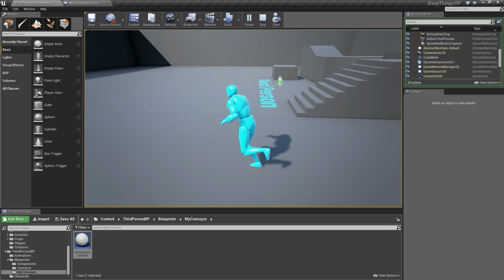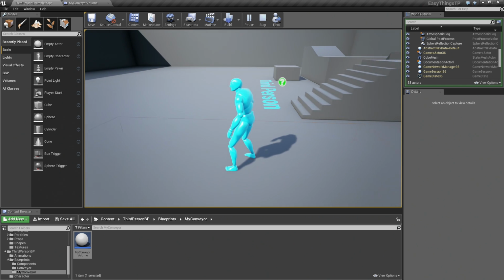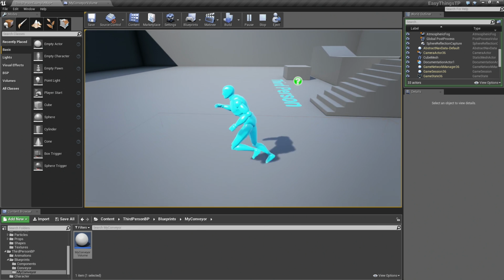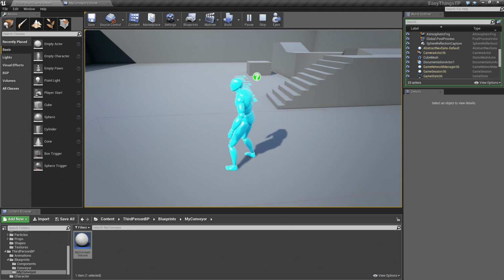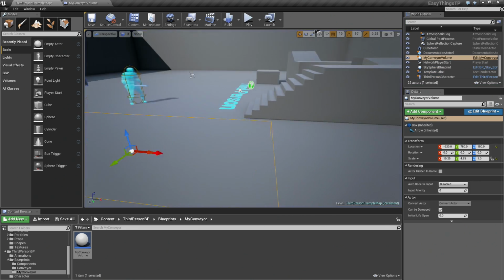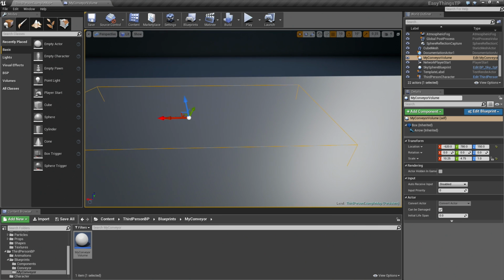And I can even fight it if I want to. I can run up the conveyor, and it'll keep sliding down. Now granted, if you wanted this to look like a conveyor belt, at this point you'd want to create some sort of a mesh that had a panning texture that looked like a conveyor.